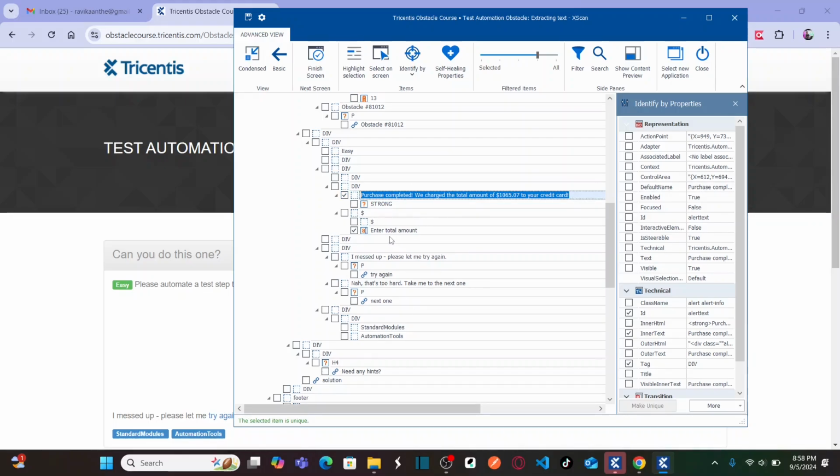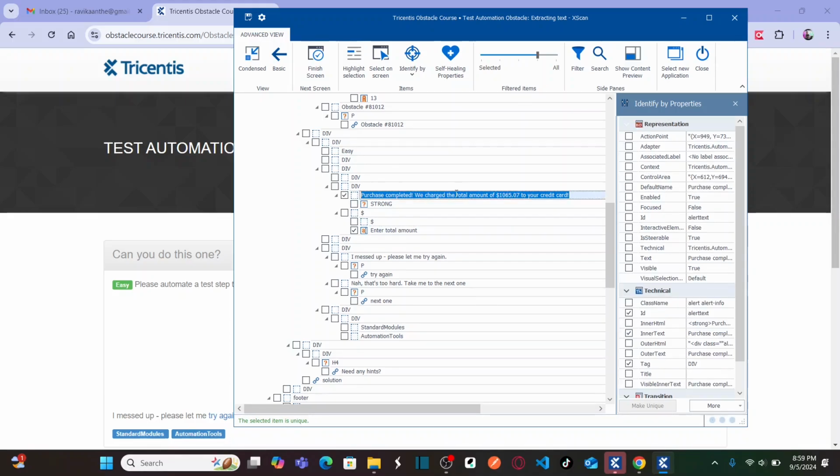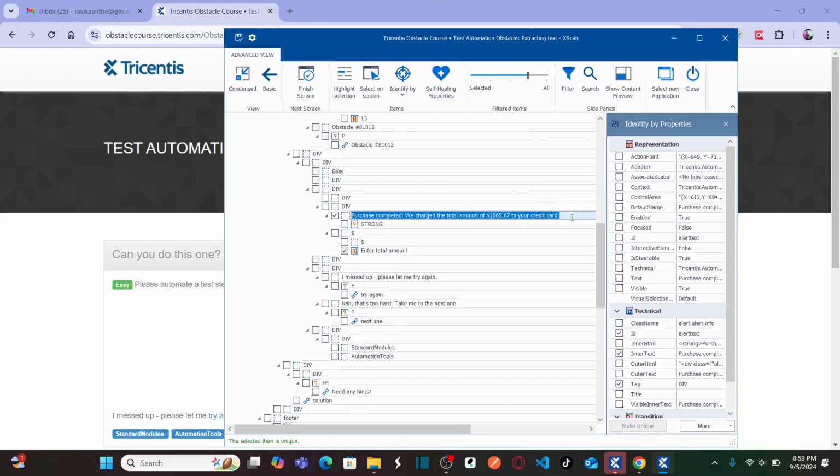Now, if you observe closely, when I select this one, it says the selected item is unique, and the edit box where we are entering the amount is also identified uniquely. But one change we are going to make here. This is a dynamic message, where the amount keeps on changing. That's why I'm going to rename this as purchase completed message.